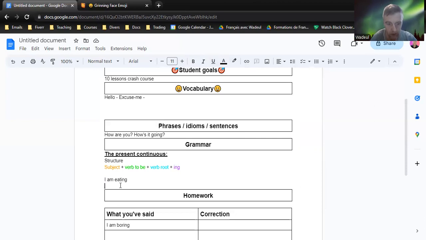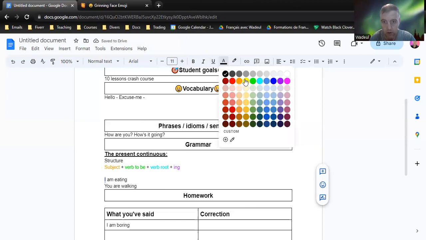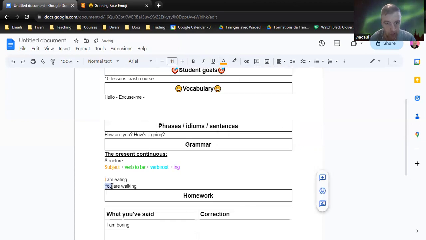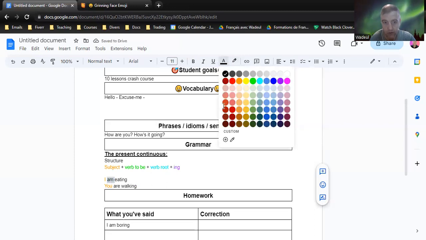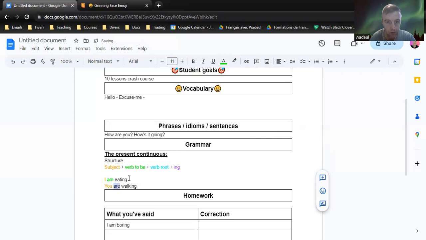So let's write another. You are walking. Okay. So now you do the same thing after giving a few examples, and that's a really, really good way to remember things. That's a really good way to have something very nice. So now I did it for you, as you can see.